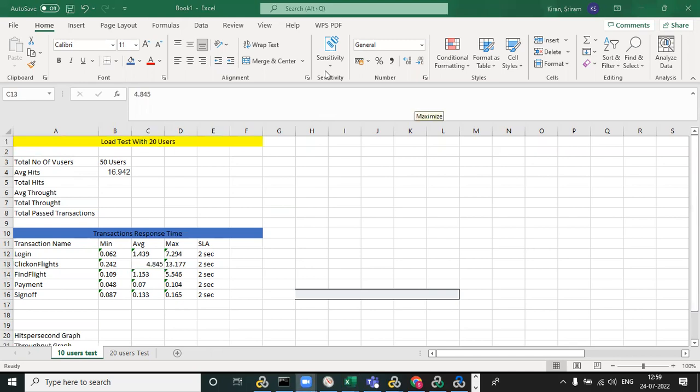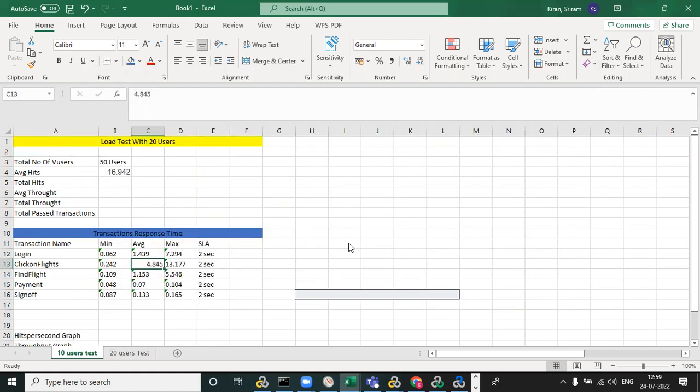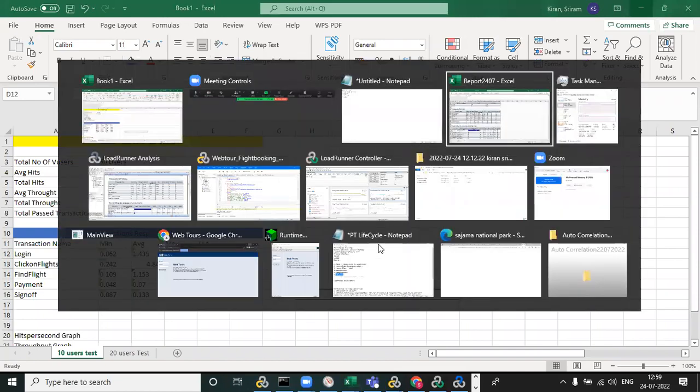Sorry, Kiran, I have a query here. Yes. So the minimum time we have taken here is 0 point some seconds, milliseconds, right? Yeah. And the maximum we have taken is 7.294 in the first transaction, login button. See, the maximum means what will happen? That will happen any one time. See, login, you can go there and you can observe.